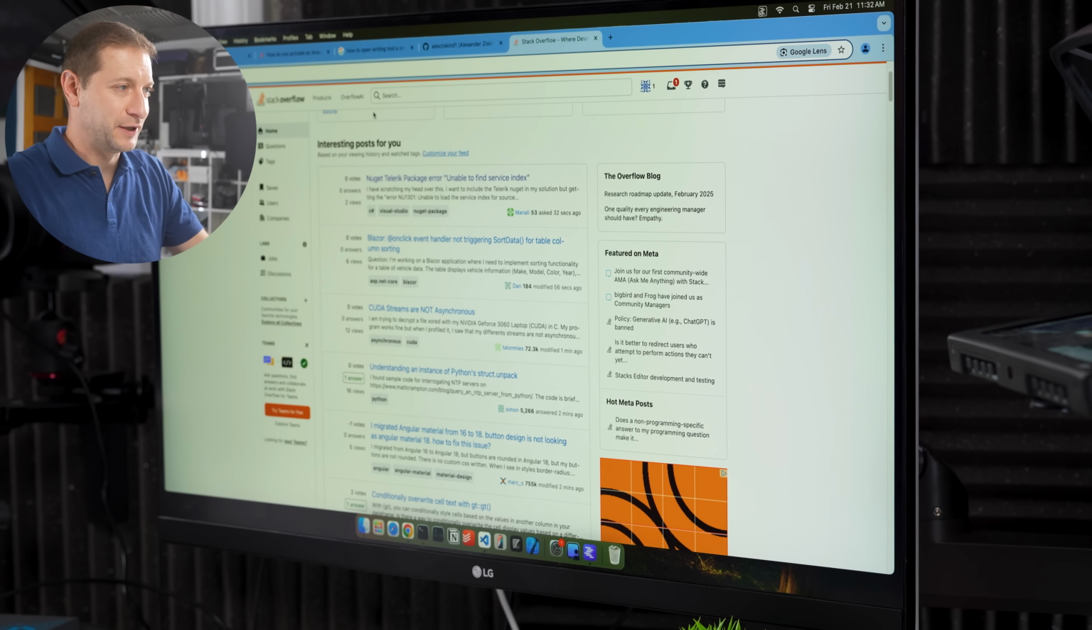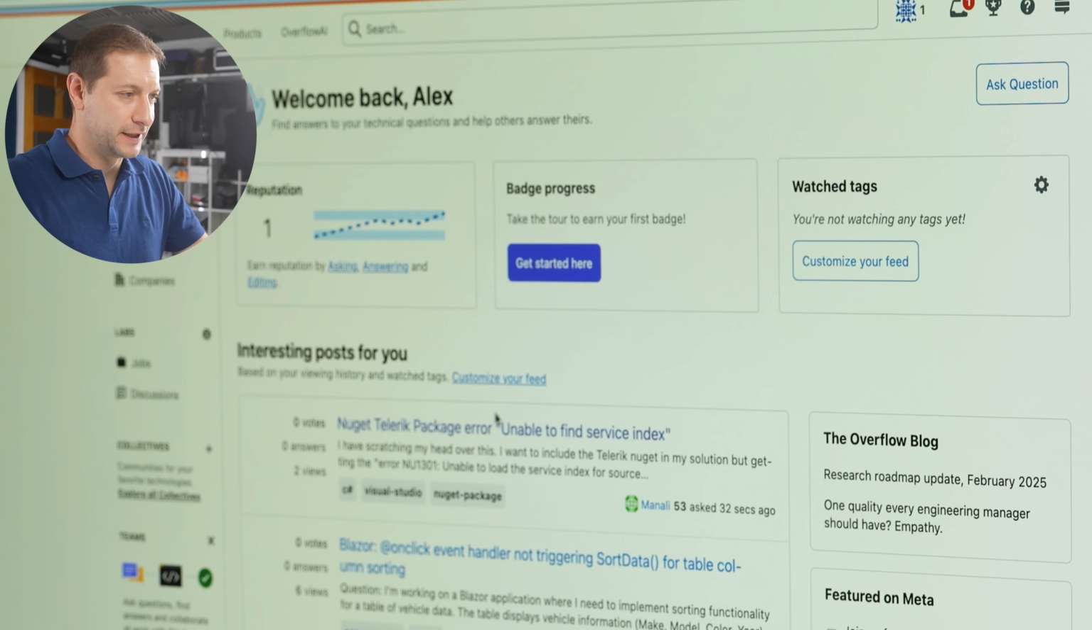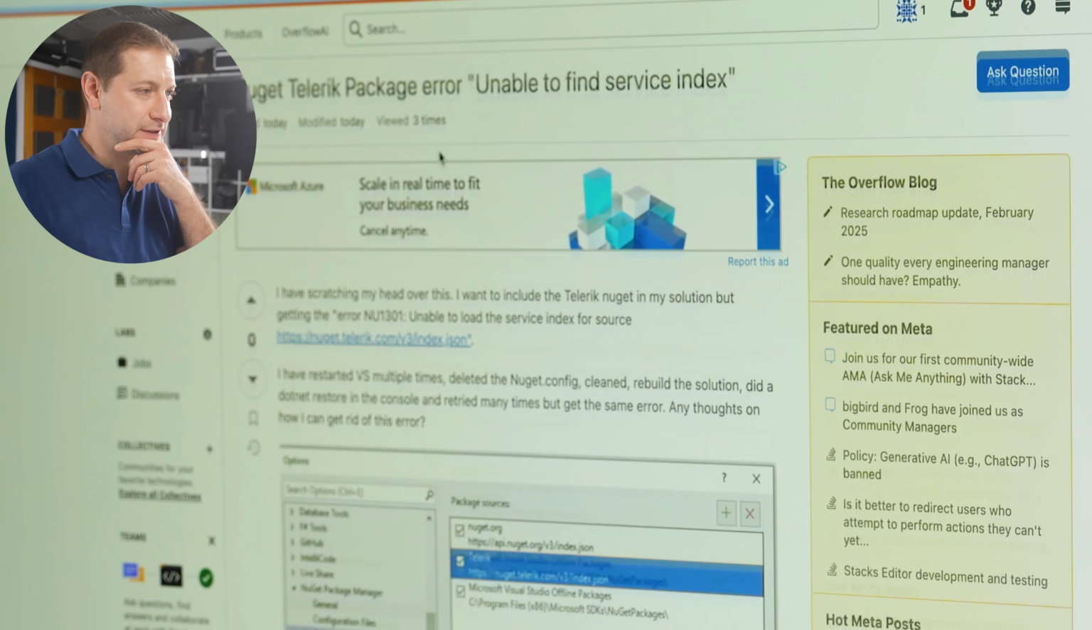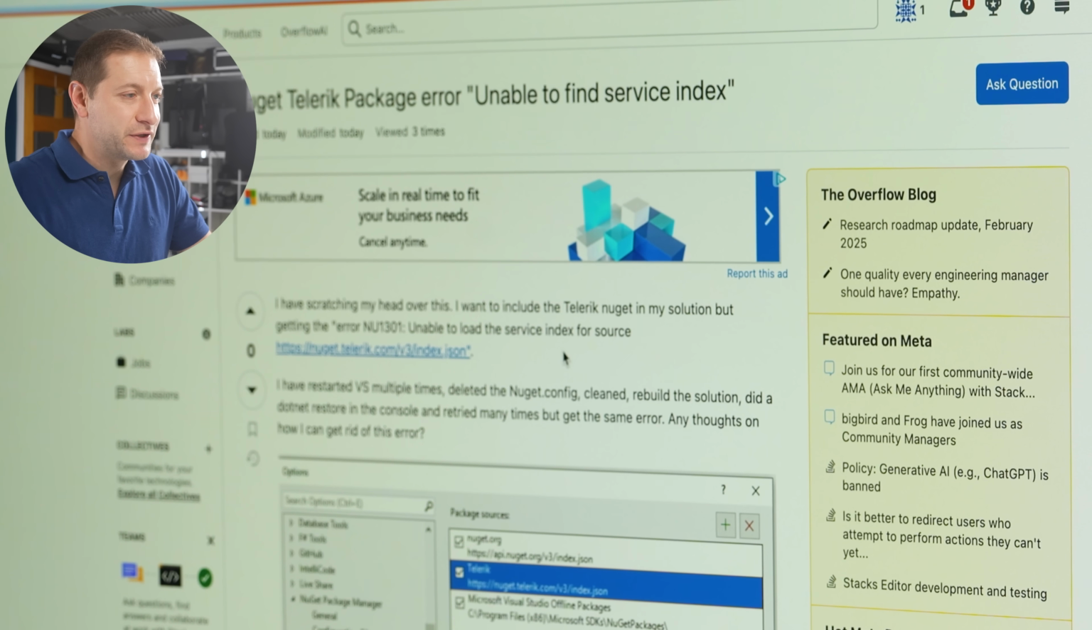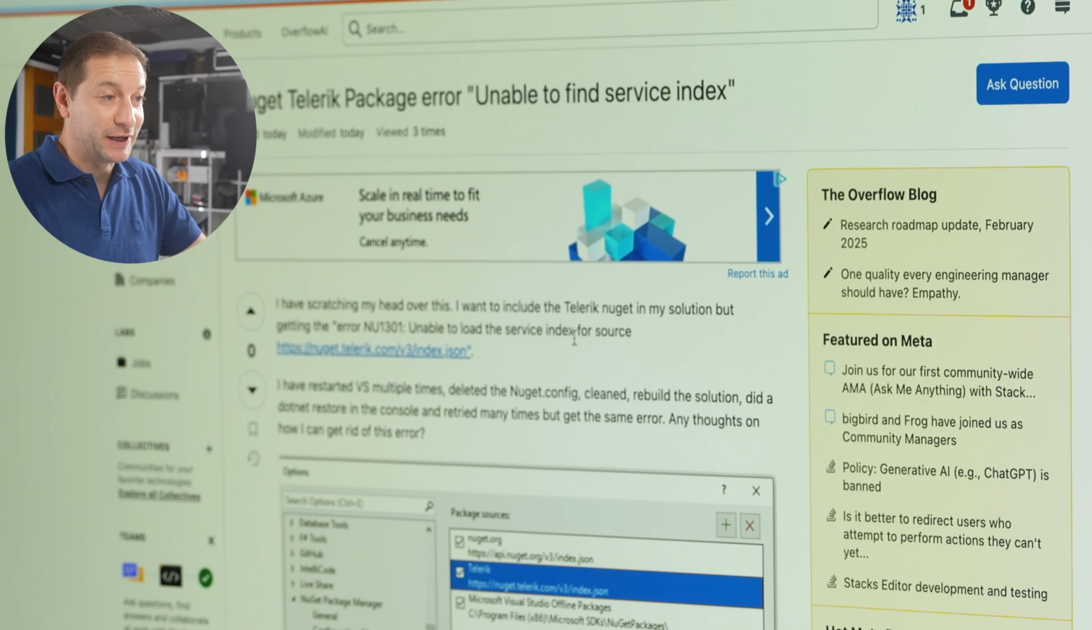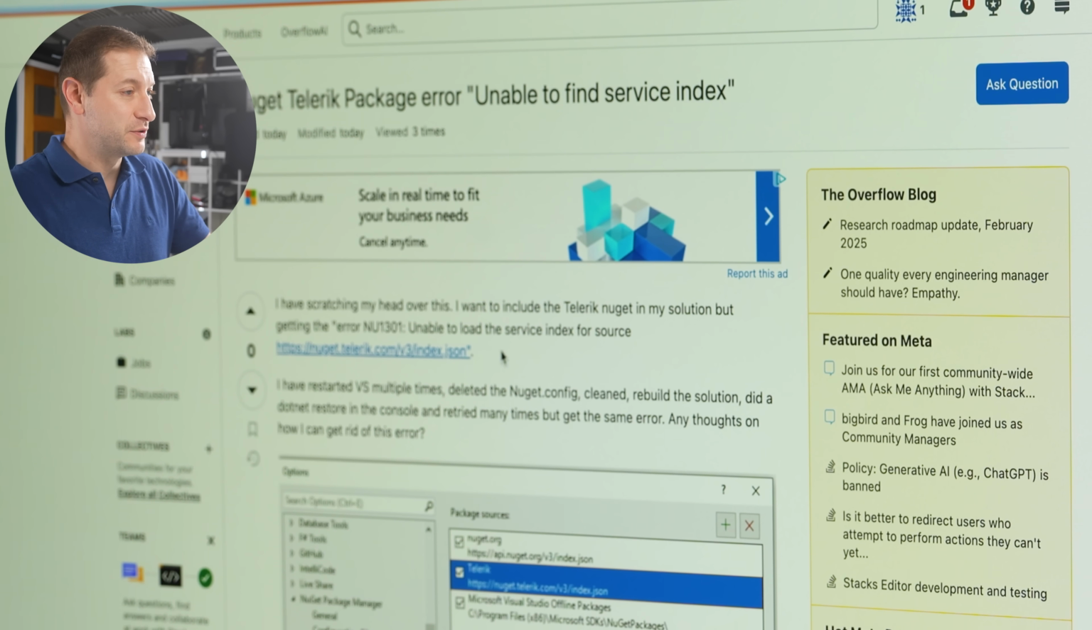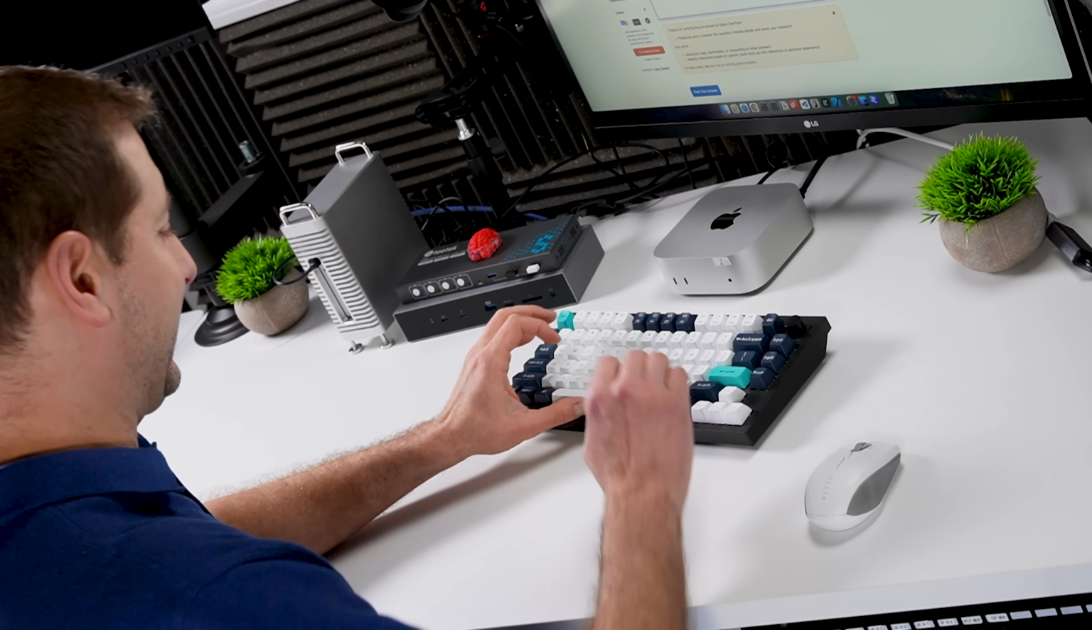Ah yes, Stack Overflow. Let's take a look at unanswered questions. First one, asked today. I have been scratching my head over this. I want to include the Telerik NuGet in my solution, but getting error 1301, unable to load the service index for source. Gonna write my answer.